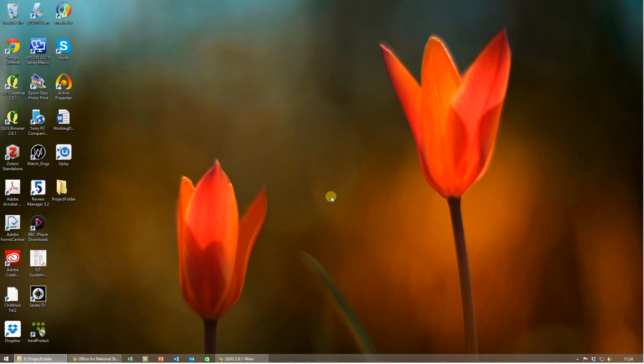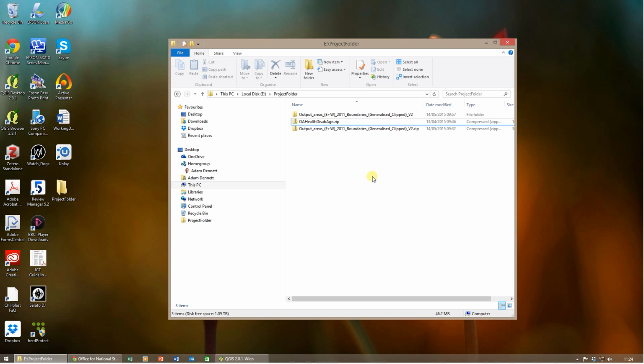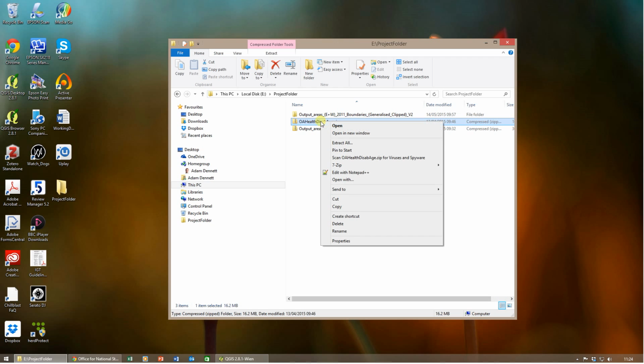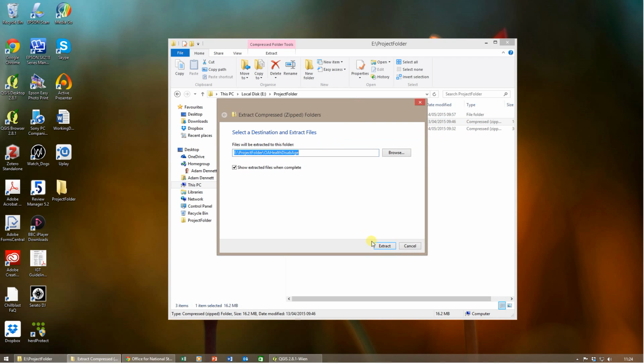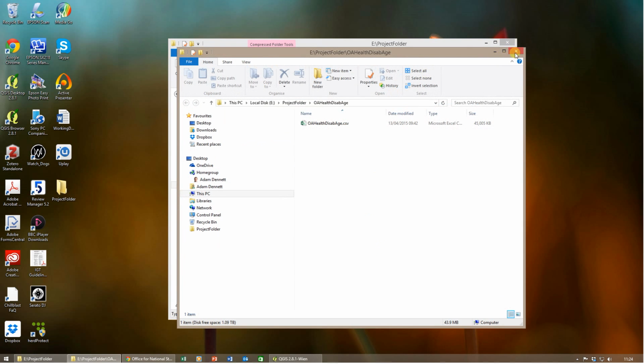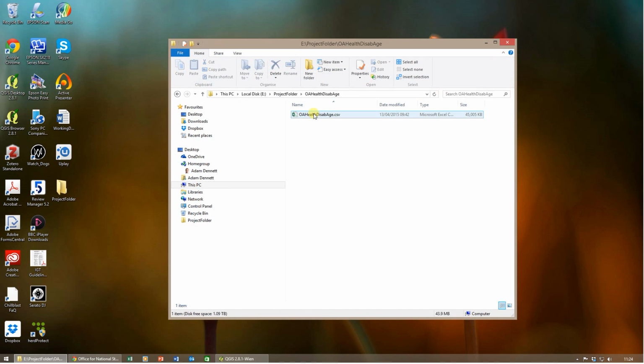Okay, so this next video is going to show you how to attach some attribute data to the boundaries that you've just downloaded. You should have also downloaded a zip file containing the data that we're going to attach. This is called OA health disabled age.zip. As with the boundary data, we're going to first extract the attribute data, and see in the folder we have one CSV file.